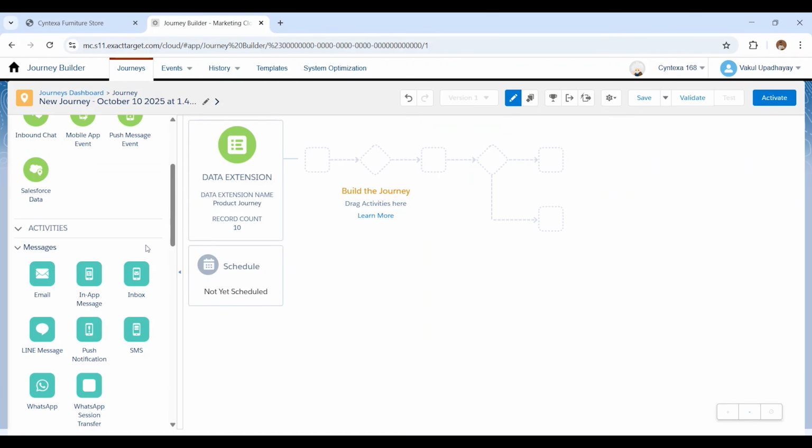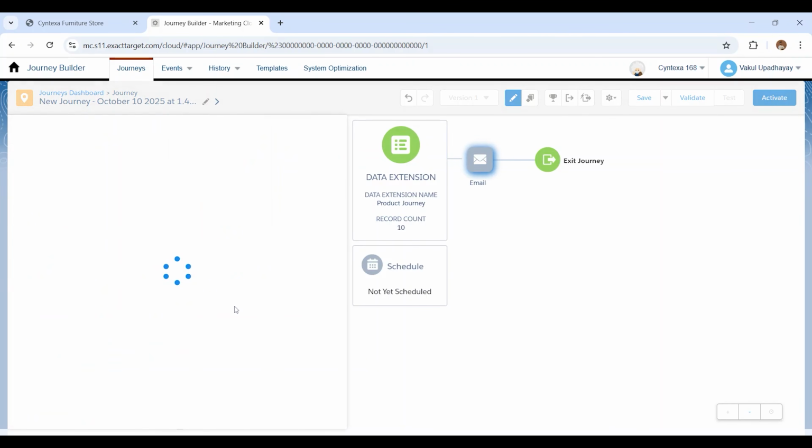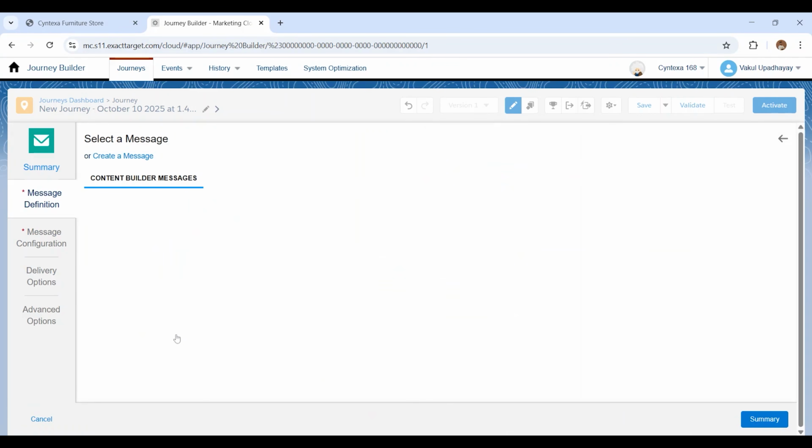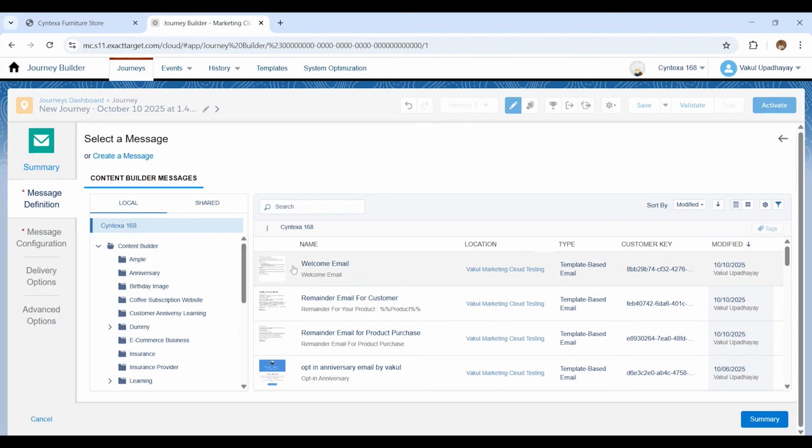Now in Messages, drag the email component and drop in the journey. Click on it to select the message that we created before. Click on Summary and then Done.